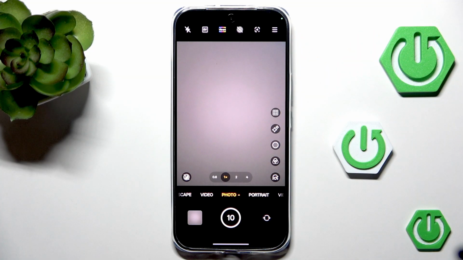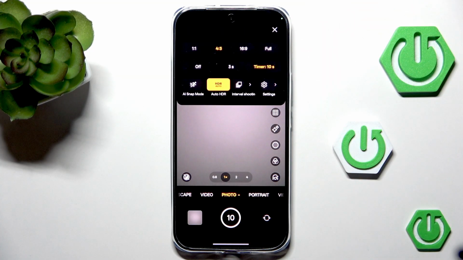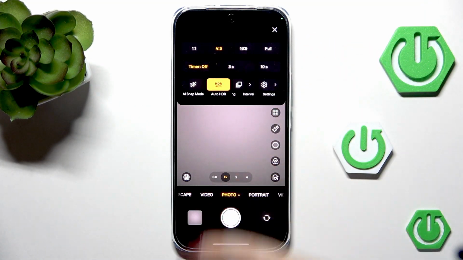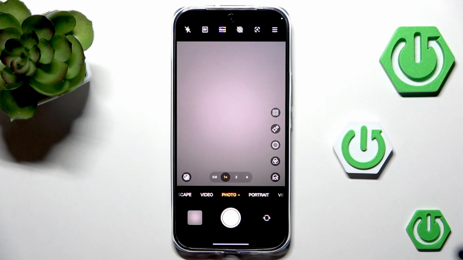and we will have only the timer which is set in the settings. So if you wish to turn off the timer, simply tap on the three bars icon and tap on off, and from now on your device will take photos right after touching the shutter button.